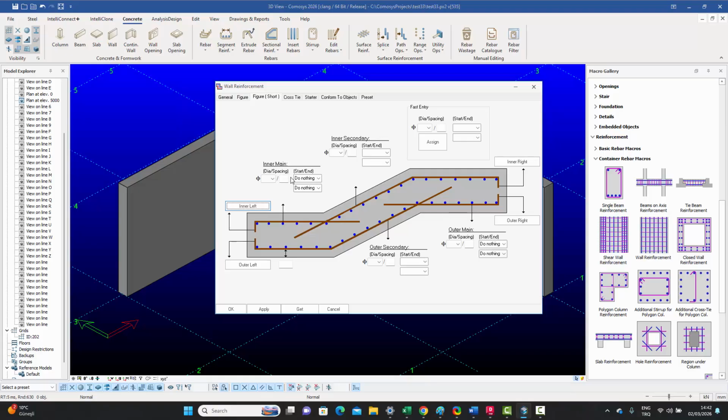So inner main, the inner mains are basically the ones you see as the blue dots over there along this line, and the outer mains are the blue dots on the other side. You see those blue dots. And the secondaries are the brown lines which you see like that.